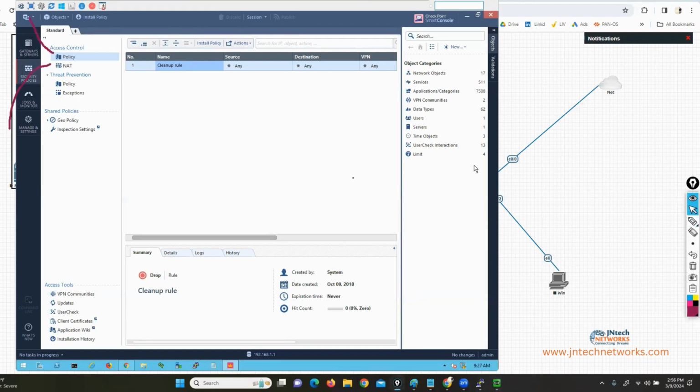In the policy tab, we have a default rule. As per this default rule, if any source is trying to access any destination, for any services, the action is drop. I'm not creating any rule. If you want to create a rule, you can just click here and add your rule, but I'm not trying to add any rule.